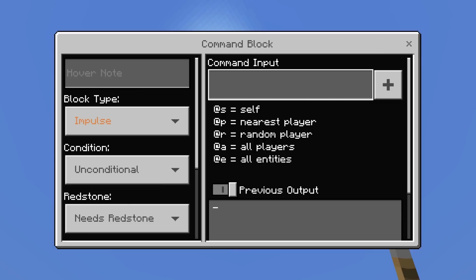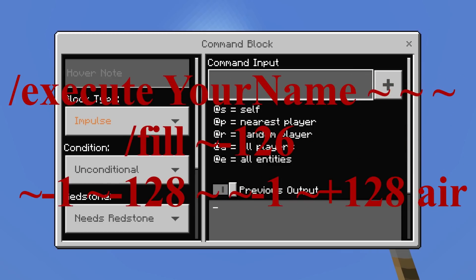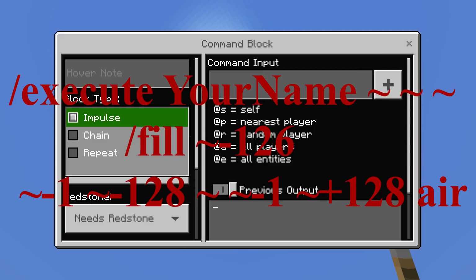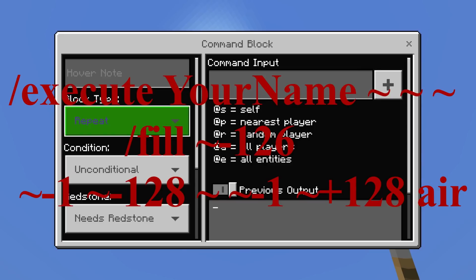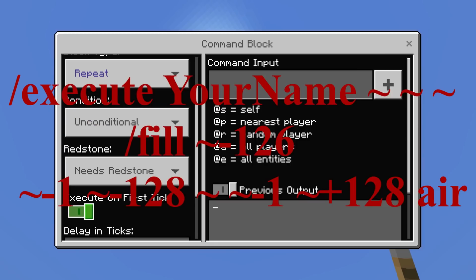So here we are actually going to set up our command block. I'm going to throw the command on the screen, because you won't actually get to see the whole thing. What else we need to do is change it to a repeat command and leave it on unconditional.